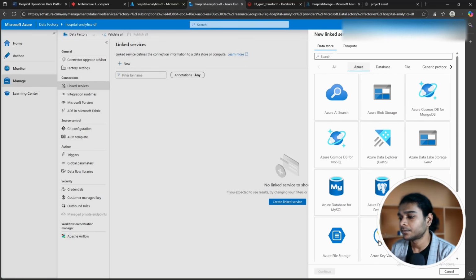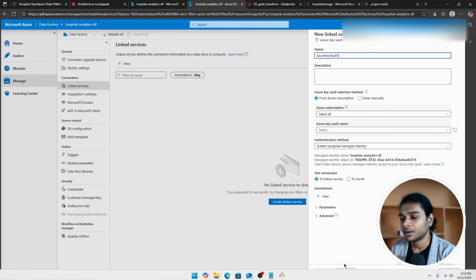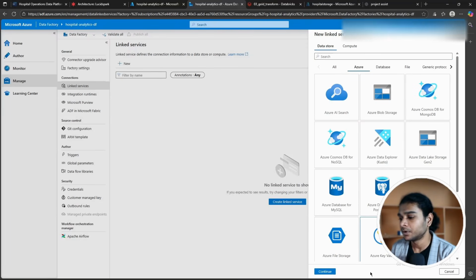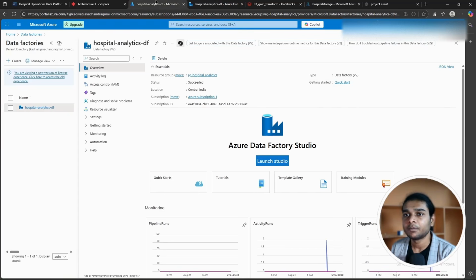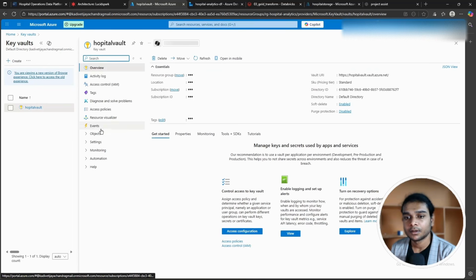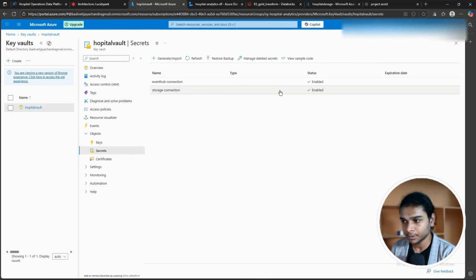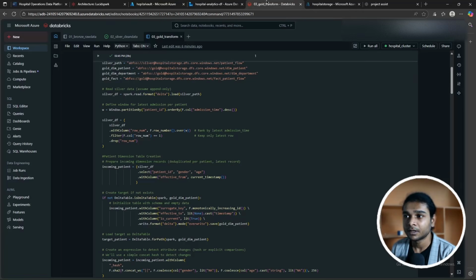Switch to Azure Key Vault. Continue. Now, before doing that, we need to do one more step. We need to head back to Azure, open our Key Vault, click on secrets. We need to add one more secret here.